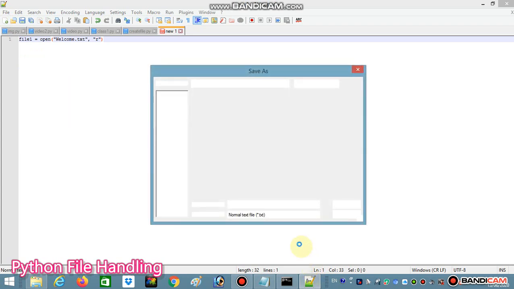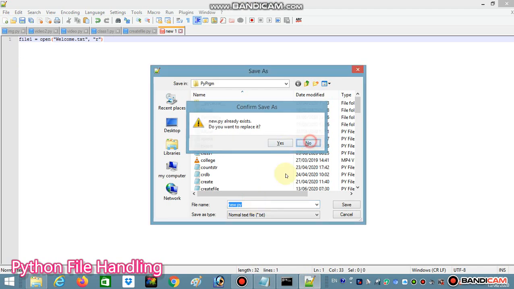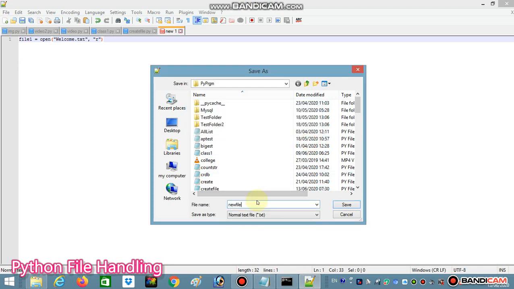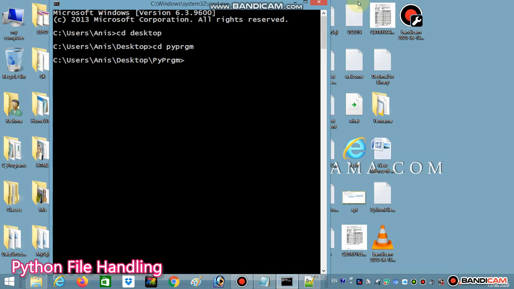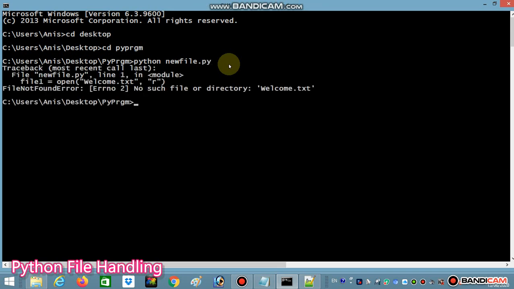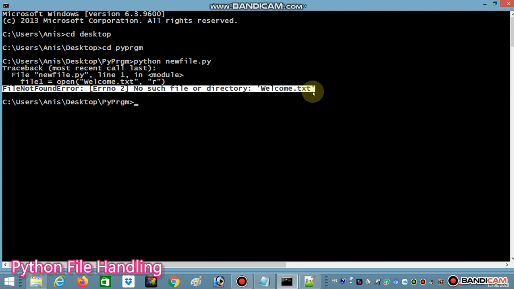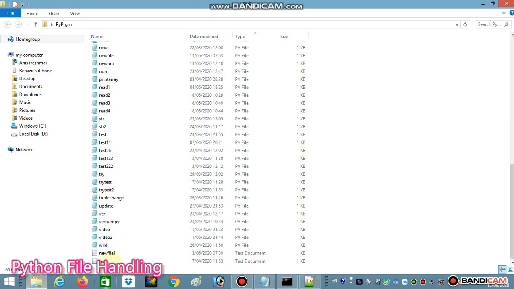Save as new file.py. Then run that Python file: python new file.py. See, there is an error message, FileNotFoundError. There is no such file available in my working directory, so there are only two files here.